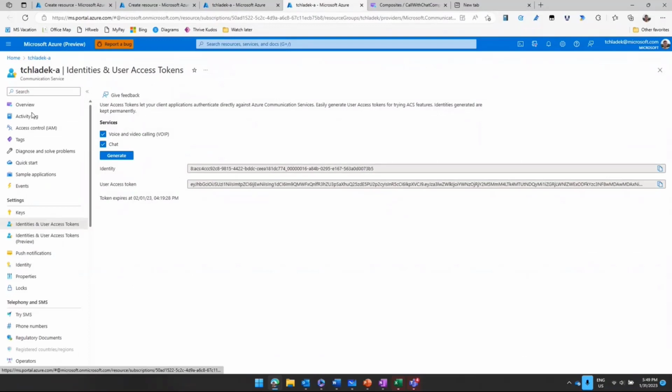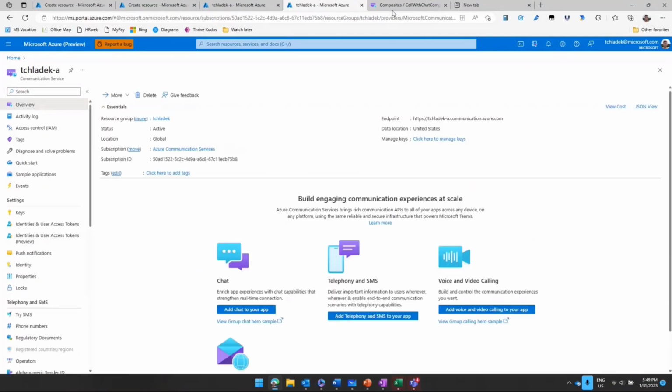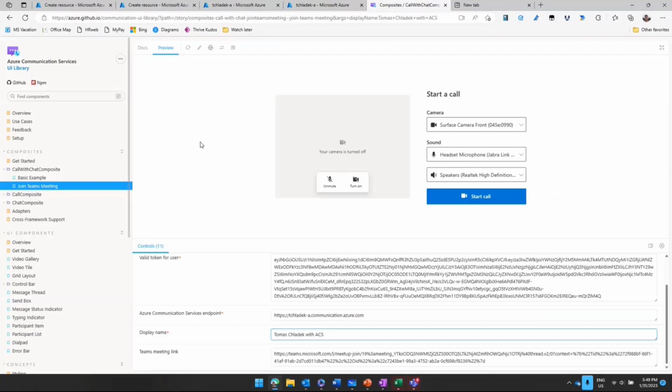For here, I will just go back so that I have everything prepared. And then, so this is the preparation of the ACS resource. On the other side, I'm having a UI library. This is what we are providing to you, so you can just take it and try it.